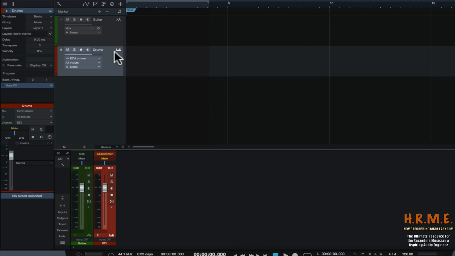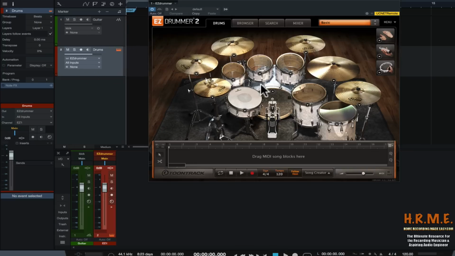And now you can see we have a drum track here. If you take a look at this icon, it looks like a little piano roll. That's the icon for an instrument track, as opposed to the guitar track, which has a little audio waveform. That's an audio track. Now, if I want to see my software instrument, which happens to be Easy Drummer, we're just going to click on this little piano roll, and here comes Easy Drummer.